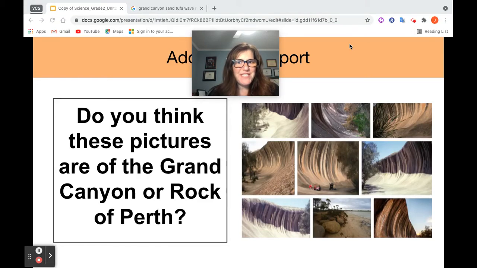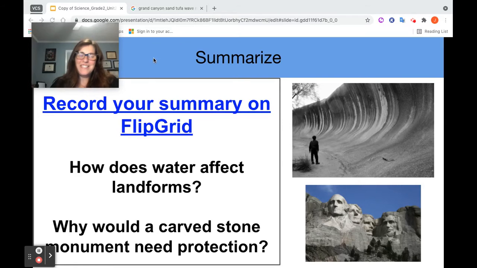Take a look at these images. Do you think these pictures are of the Grand Canyon or Wave Rock of Perth? How would you know? What makes you think that? Let's think about all we learned in the last few lessons, including today. When you're summarizing, think about what you learned about the Grand Canyon, about the rock formation in Australia, and about Mount Rushmore.